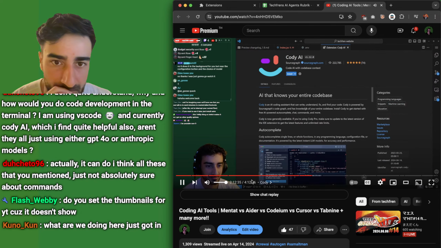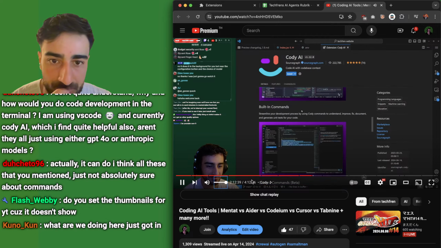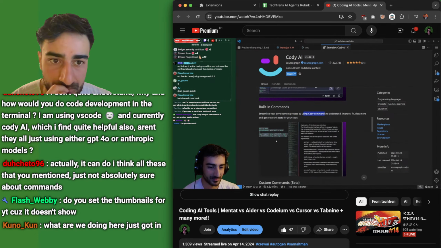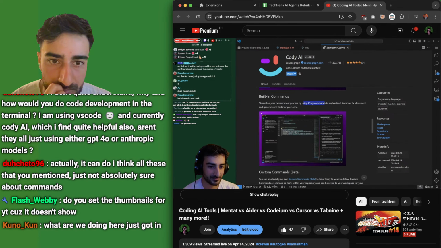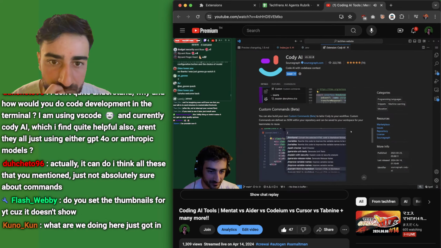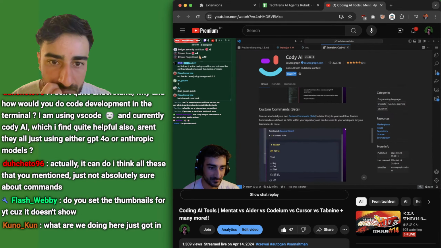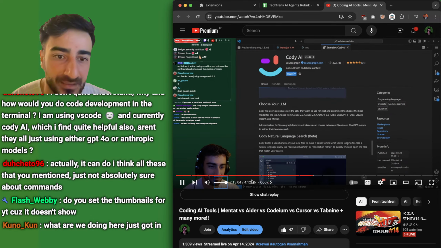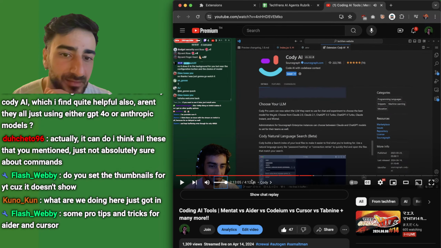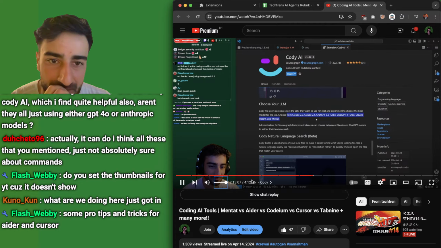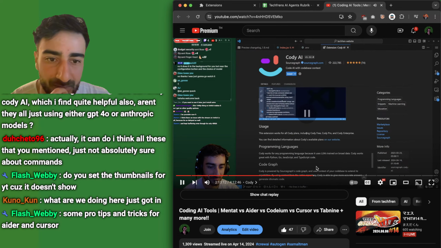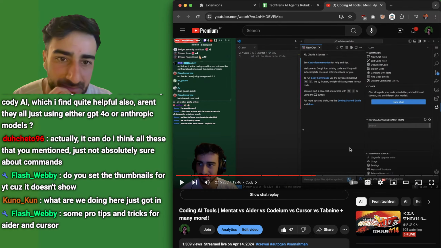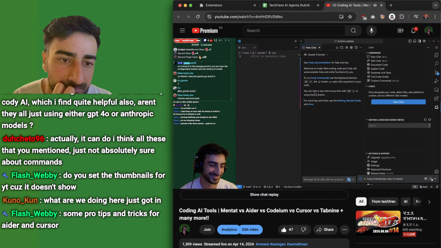Cody: autocomplete, chat, built-in commands, edit, explain, smell, test, custom, document. Okay, custom command, pretty cool. HTML to Markdown, that's sick. Choose your LLM, natural language search. It could place the code at the cursor, but it couldn't put it exactly where I wanted. Agree with you, but the 4o almost makes up for it.